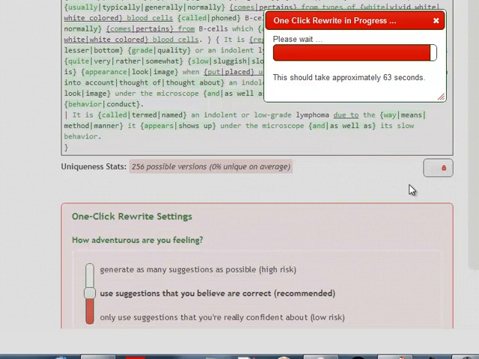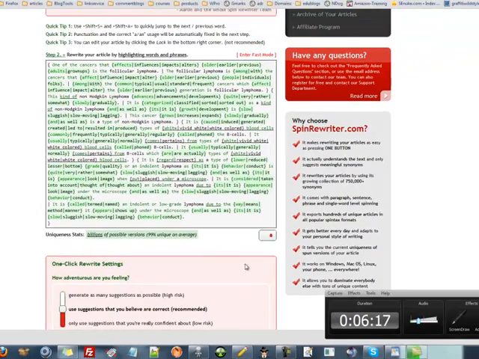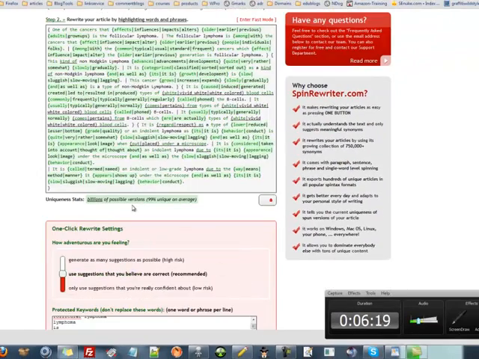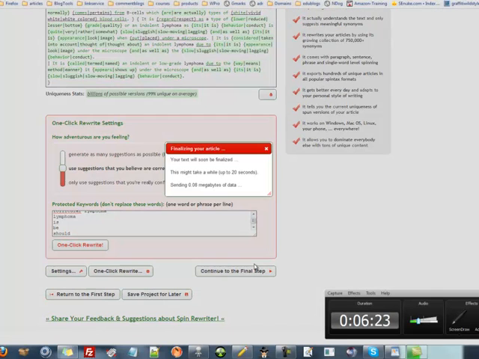Now this is just one paragraph and it took about a minute. When you do the whole article, it'll take maybe 10 minutes, but you don't have to sit in front of your computer. So there it is: billions of possible versions, 99 unique on average. So that's it. We're going to go to the final step.